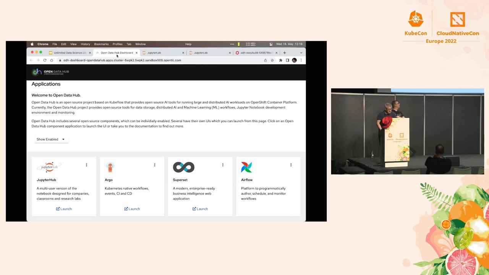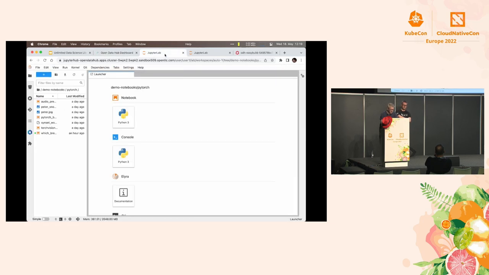Good. So this is the web page you would be confronted with if you're logging into your Open Data Hub environment. Or if you go to operatefirst.cloud to Open Data Hub, it looks similar. And then you click on launch your JupyterHub environment, which I pre-cooked for us. So you will be in a web-based IDE, basically.